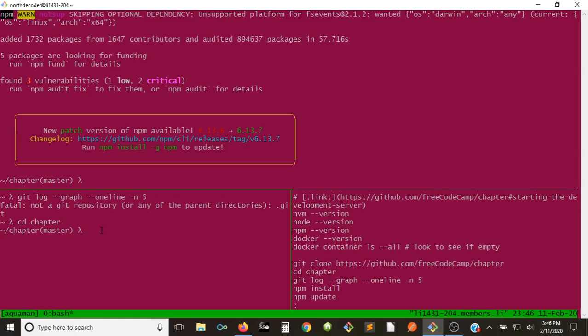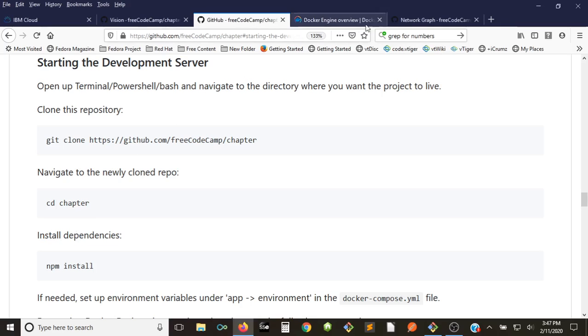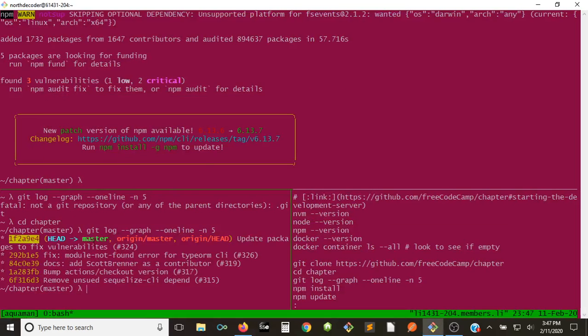And if I paste that or just scroll up to that line, we should get the very last 5 commits. We go over here to our network graph. We'll see that this commit is 1F2A9E4. And here we see it's 1F2A9E4. So it looks like we got the right chapter at the last commit on the master branch.